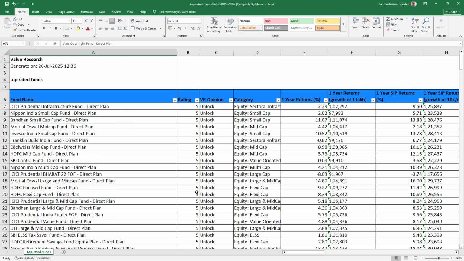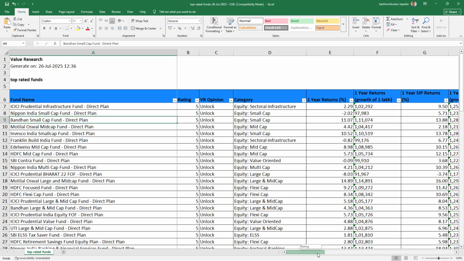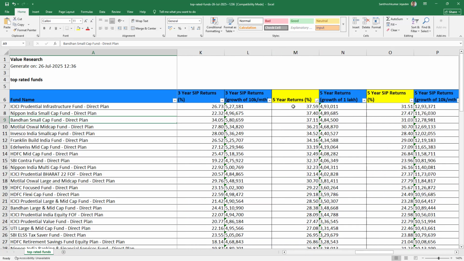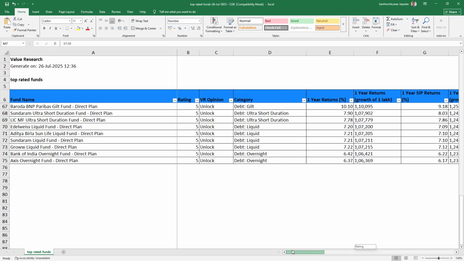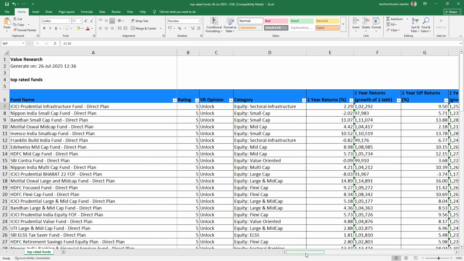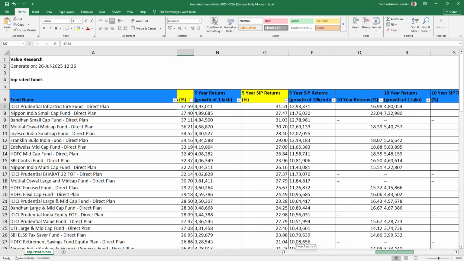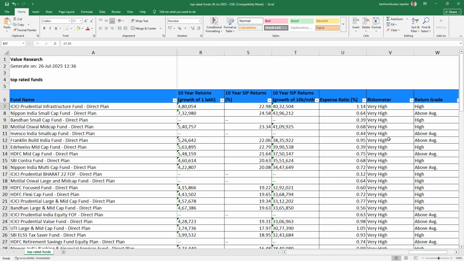All these funds are 5-star rated by Value Research website, and based on 5 years return, you can see that these funds at the top have given more returns, and these funds at the bottom have given less returns. So the funds at the top are obviously equity funds, and their risk profile is very high risk, and the return is high return.